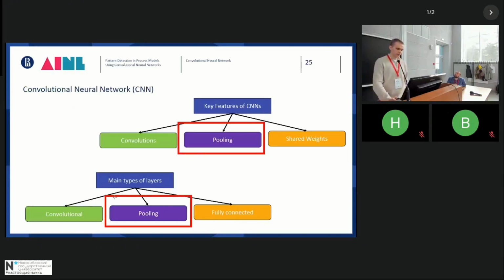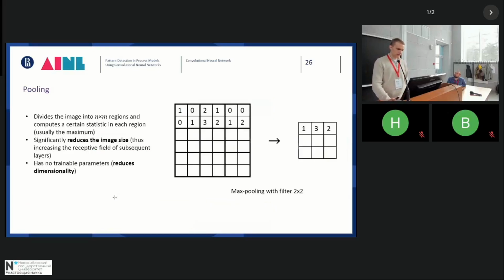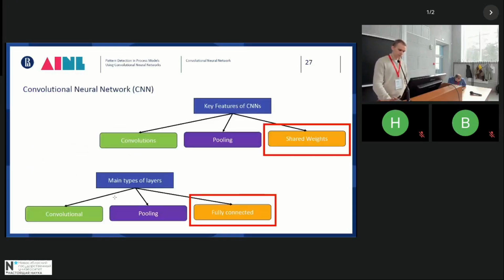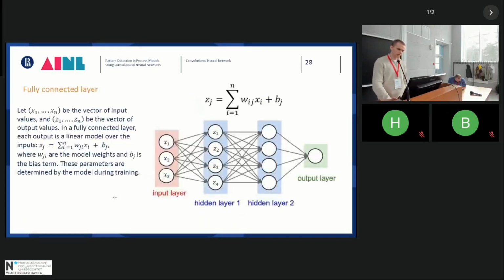The second layer and feature of CNN is pooling, which is a quite simple operation where you select some areas of your matrix, divide it into some parts, and take some statistic out of each part. Here is max pooling, where we divide our matrix into 2 by 2 blocks and select the max element out of them. And the last feature is fully connected layers that are presented in CNN.